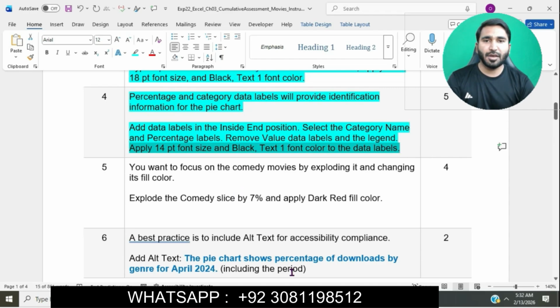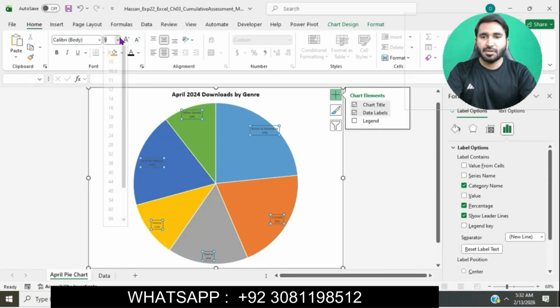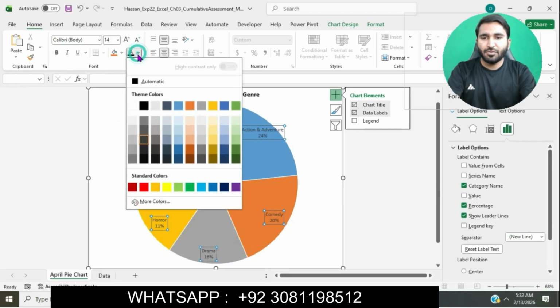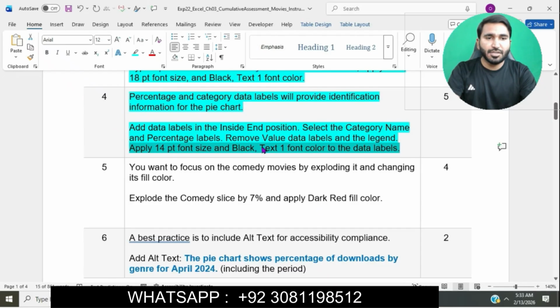Okay. Apply 14 point font size and Black, Text 1 font color to the data label. 14 font size and apply Black, Text 1 font color to the data label. So we will move on to question number 5.